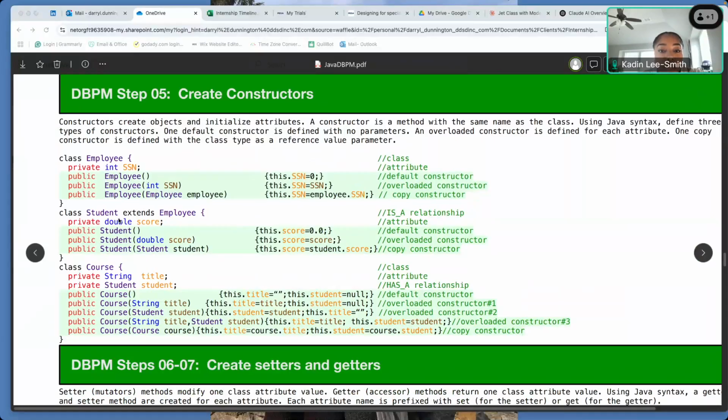And then it creates another constructor, public employee, and it passes employee in, and I guess it sets the social security number equal to the employee social security number.